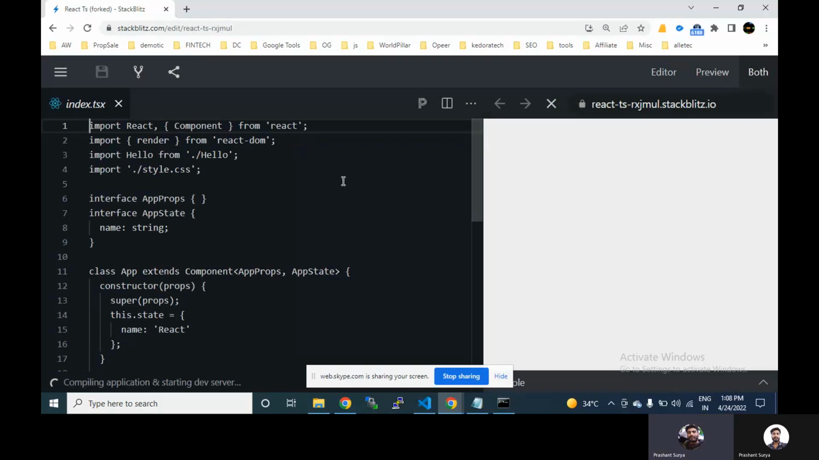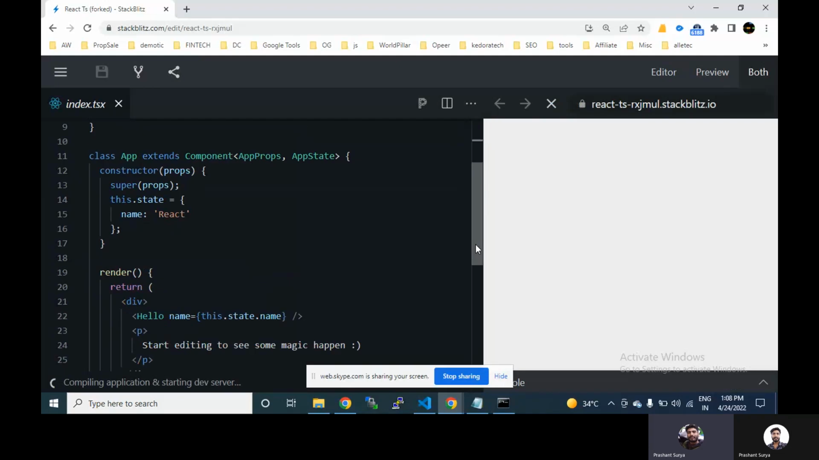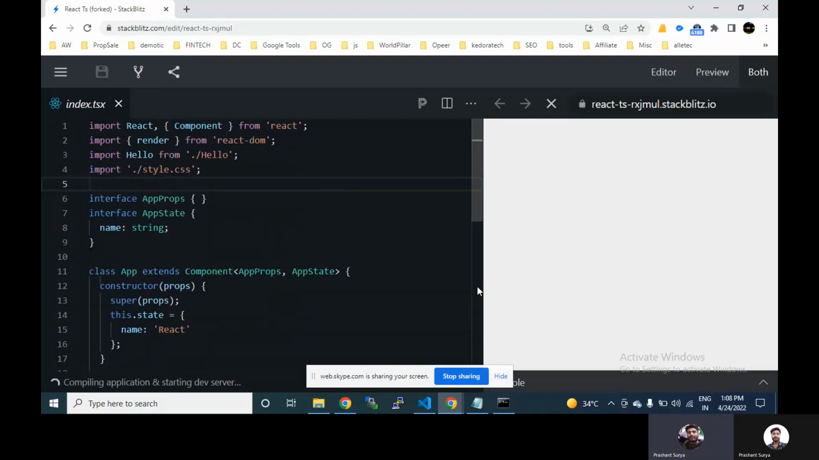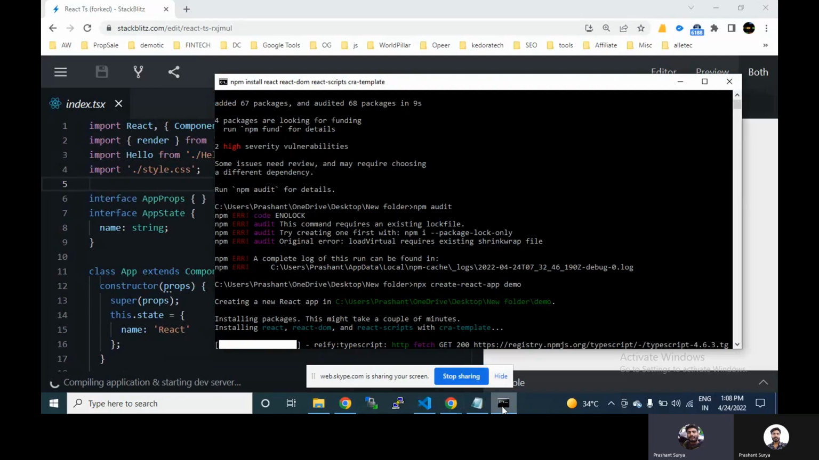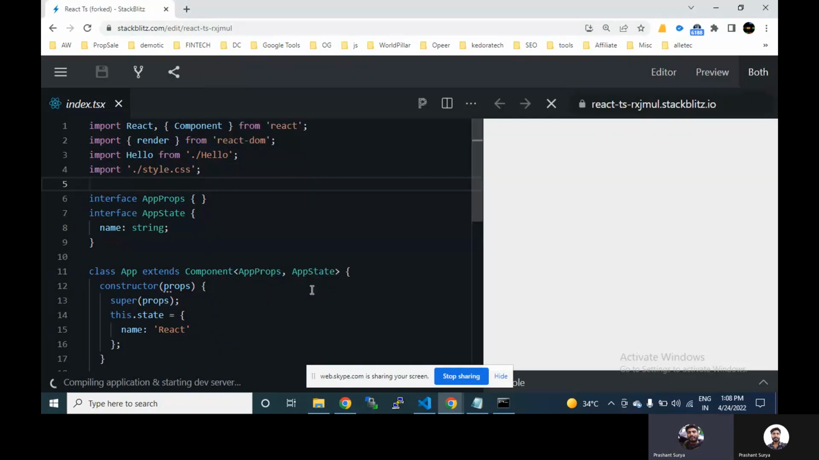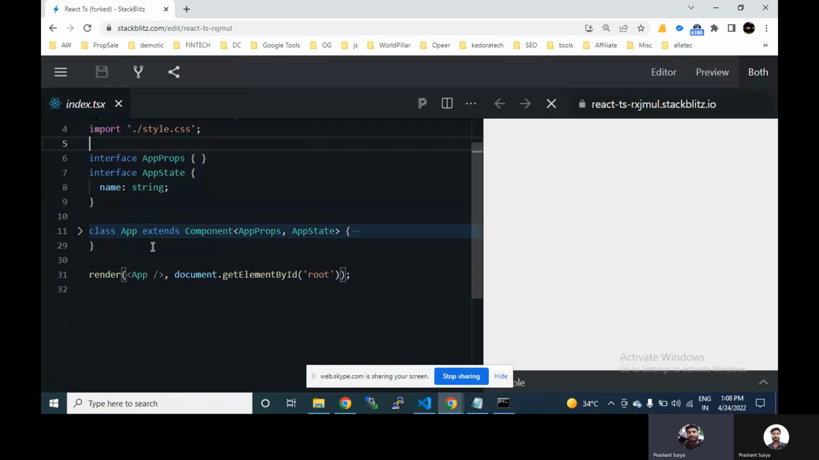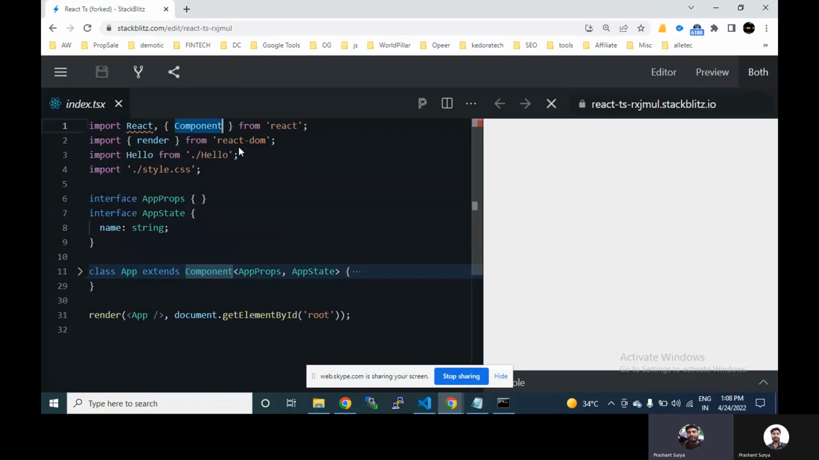So this is the basic application of React. If you click on the step, okay, if you check on this, it is still loading. Okay. So first go with the online version. So this is the basic React, and this is using the class component. You can see the class here, and it extends the component which is a part of React.